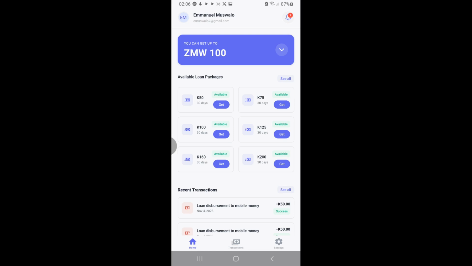So from there, they'll see this interface that I have here, where they will be able to access loans from us. Let me begin by explaining the structure of our application and how everything is built and why it's built that way. I'll start from the top. From the top, it shows us the limit that this particular user can get.